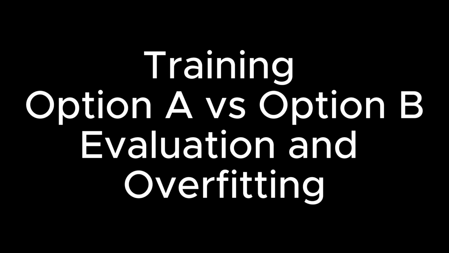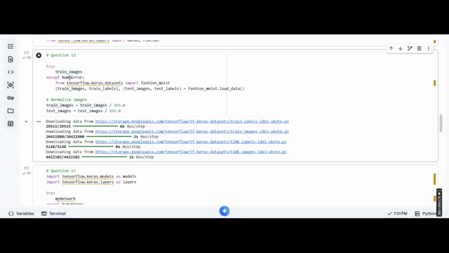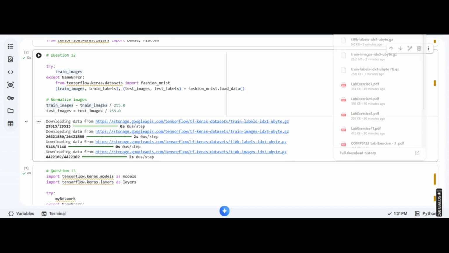For option A, I compiled the model using the Adam optimizer and sparse categorical cross entropy as the loss function. And this setup works directly with numeric class labels.